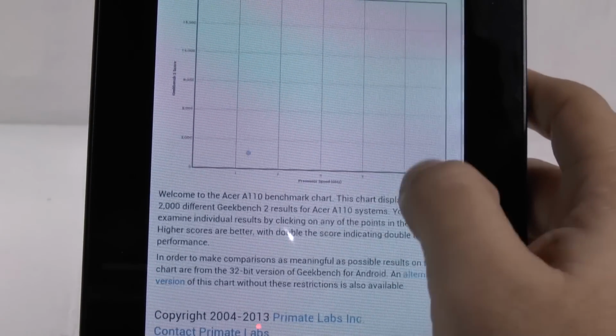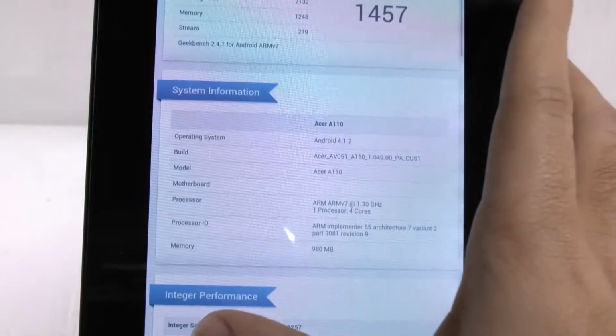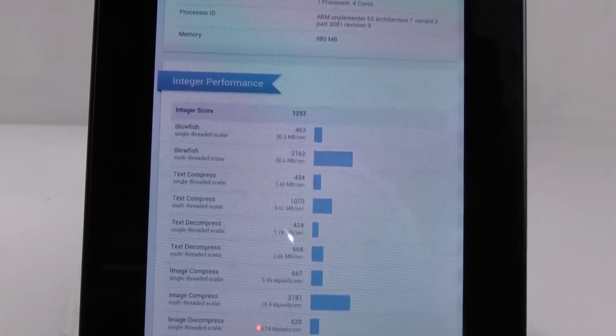So, yeah. All right, guys. Well, that has been all of them, all the main benchmark tests. If you have any questions, feel free to ask.